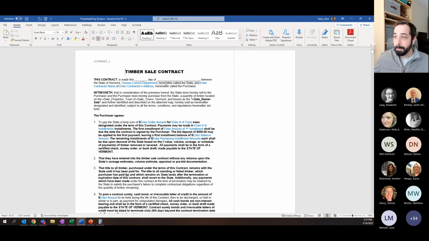Like you'd be entering the town of the sale and the property of the sale and the contract number over and over and over again for 4 separate documents. But you had to do it for every timber sale that went on.